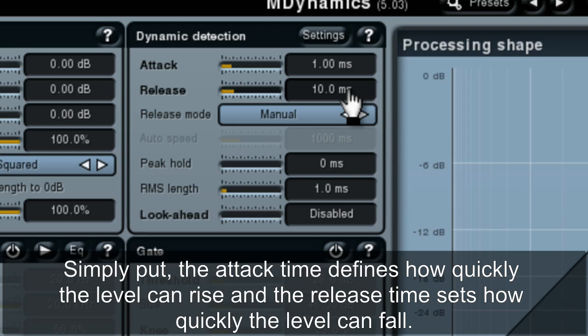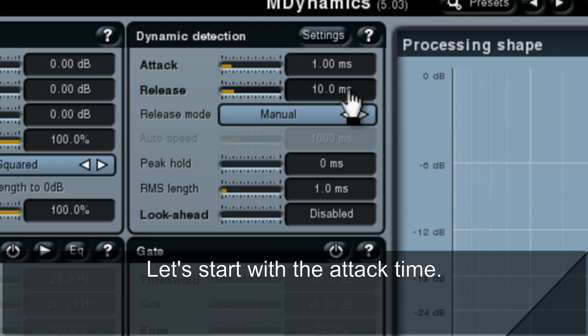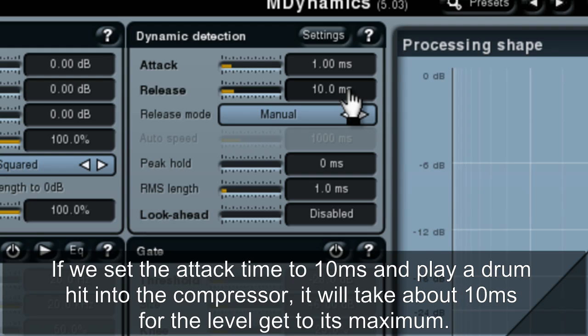Simply put, the attack time defines how quickly the level can rise, and the release time sets how quickly the level can fall. Let's start with the attack time. If we set the attack time to 10 milliseconds and play a drum hit into the compressor, it will take about 10 milliseconds for the level to get to its maximum.